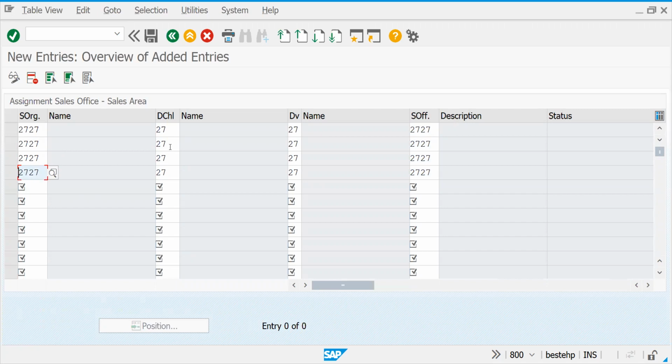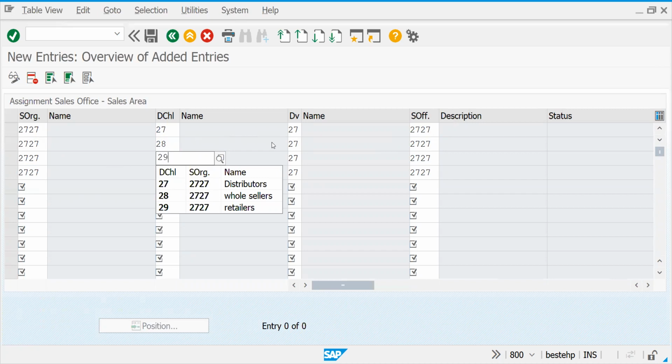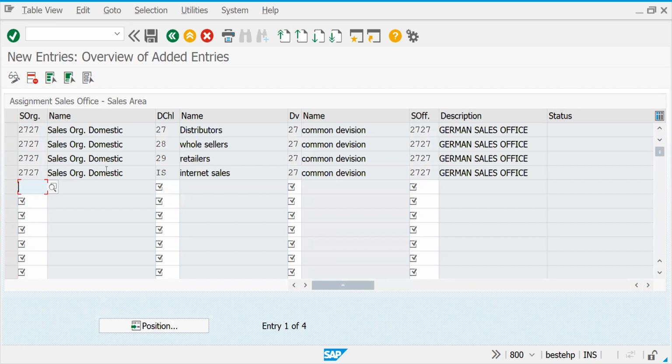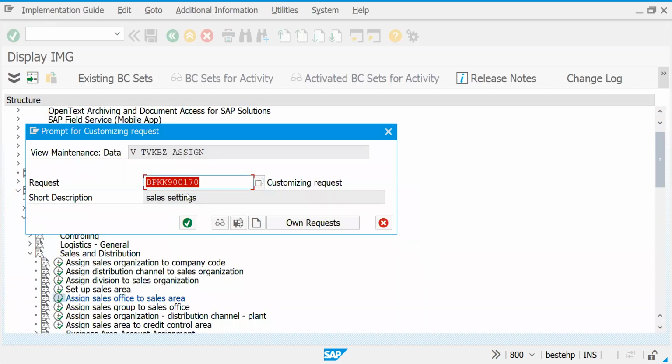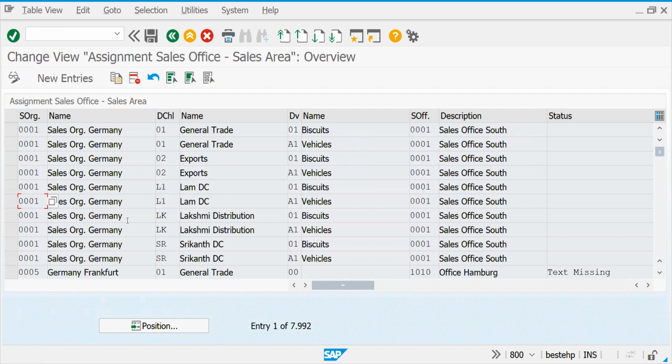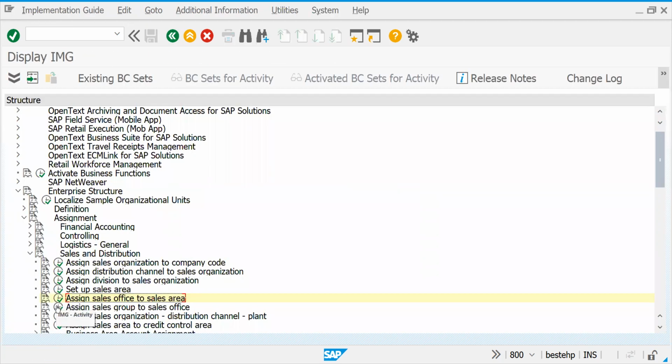Okay, so in this, what I can change: this is wholesale. That means by using this office, we are doing all these operations like 29. So this is IS. This is the common office. In a similar way, copy here, and just try to do the global sales through the same office. This is how you have to create the sales office assignment. So we got a sales office, we got a sales organization.